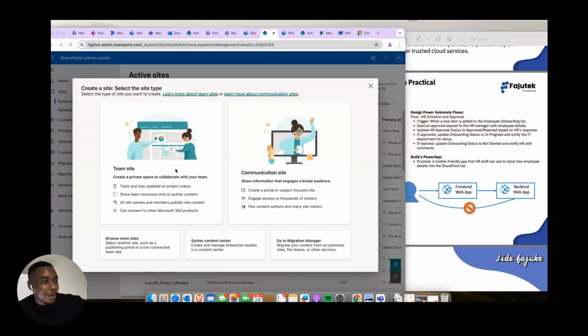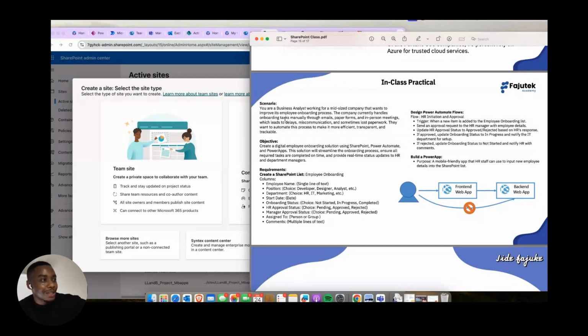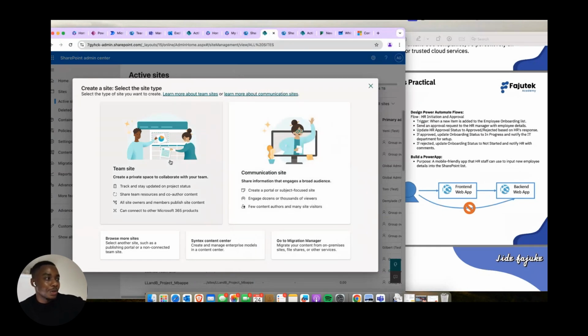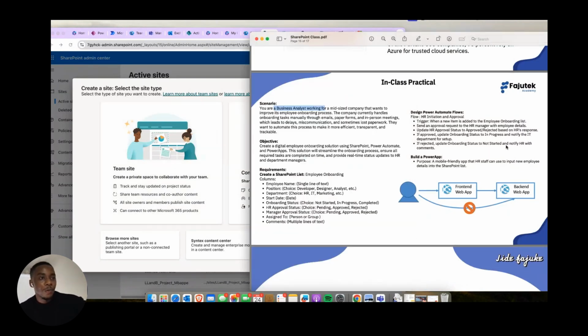What's the question? Okay, the question is, for our use case, we are building this for a business analyst who wants to improve the employee onboarding process, and we are trying to help them make the process better. But we need to create a site first. If you read the use case, what type of site do you think we need to create? Team sites are where different people collaborate, but communication sites are kind of like a news or blog site where you just announce to a wide audience. So what type of site do you think we need to create for this use case?